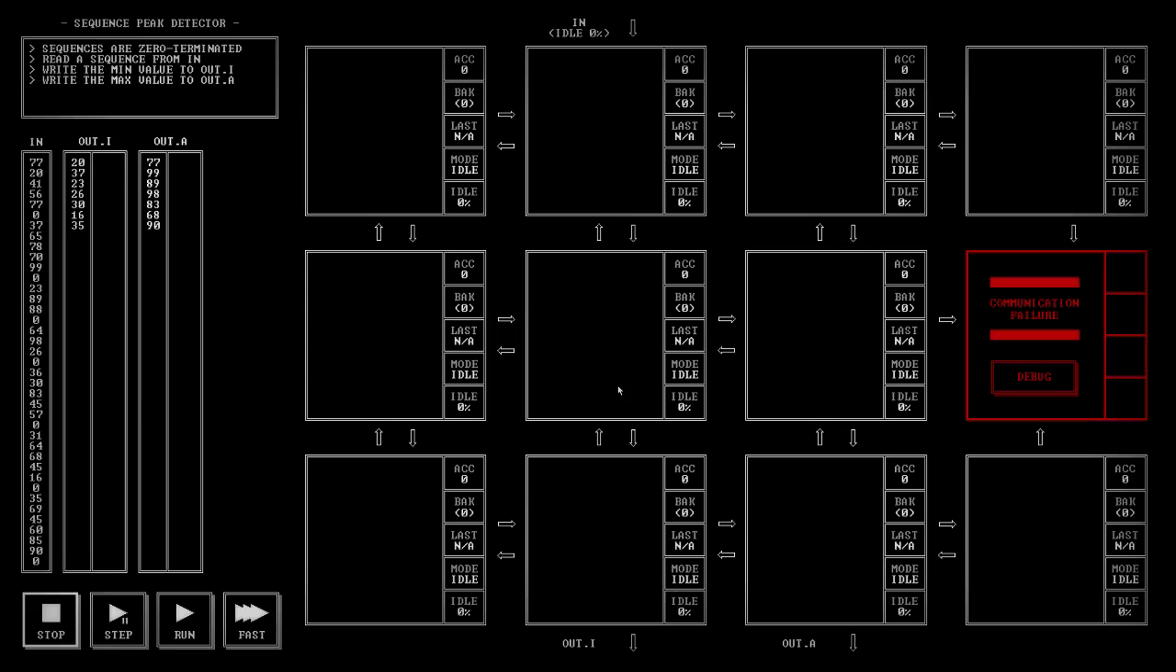We're going to break it up into two major blocks. We're going to have this block here test for our minimum output, and this block here test for a maximum output. So first thing we have to do is send our values to each one of those.